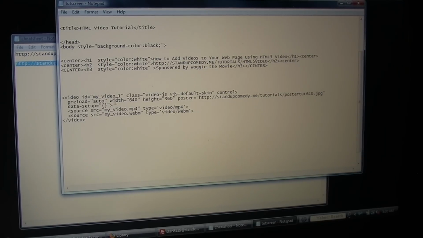And data setup. That's like I said earlier, you can add a bunch of cool functions. Just go back to videojs.com and learn all about that. Now here, source. These are the sources of your video that are going to be housed in your web server.